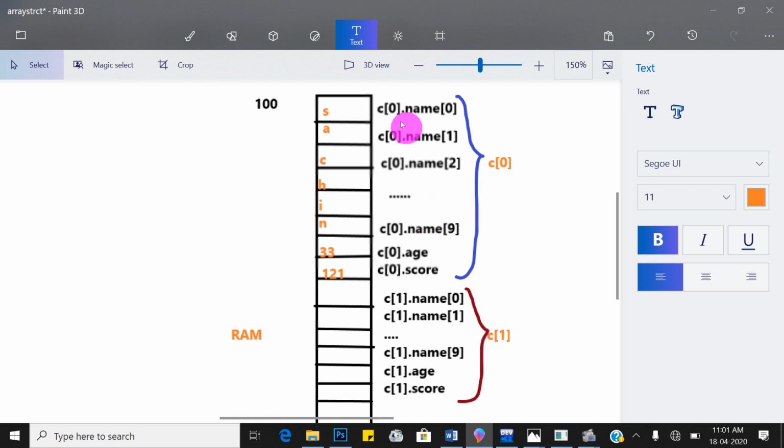So when you enter the name as Sachin, then Sachin is stored at C of 0 dot name. Second, age is inserted into C of 0 dot age. Third, like this. This is for two records only. C of 2, C of 3 and C of 4 are for the third, fourth, and fifth records. Okay, this is all about memory management.